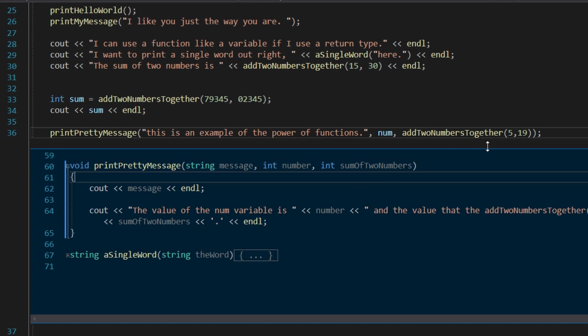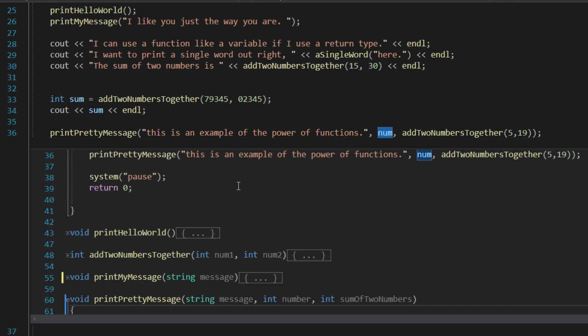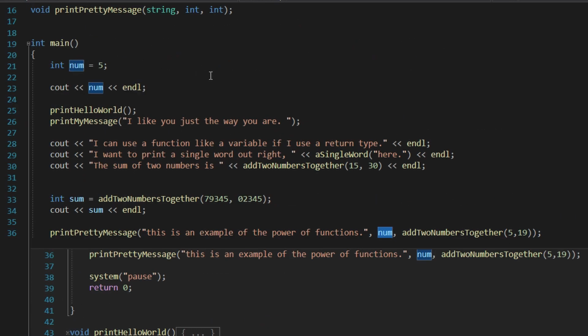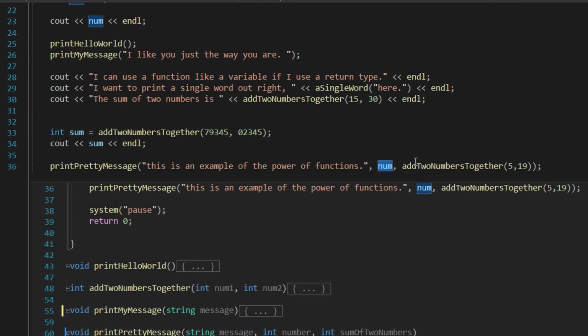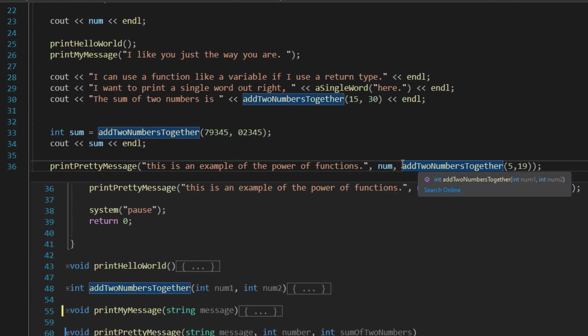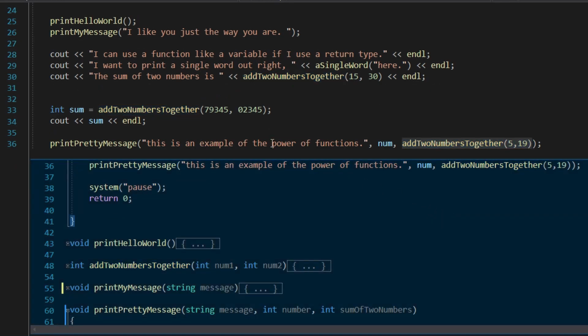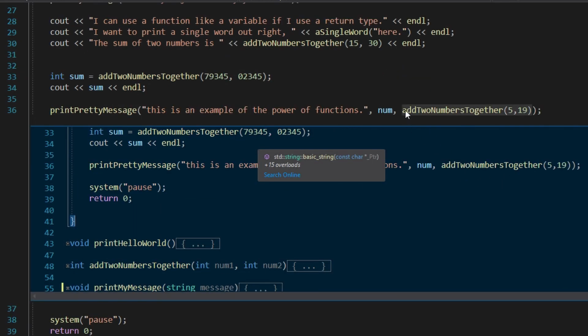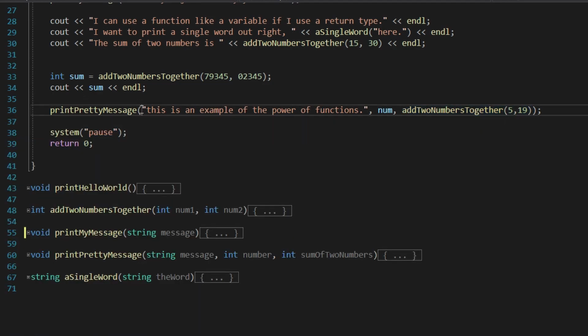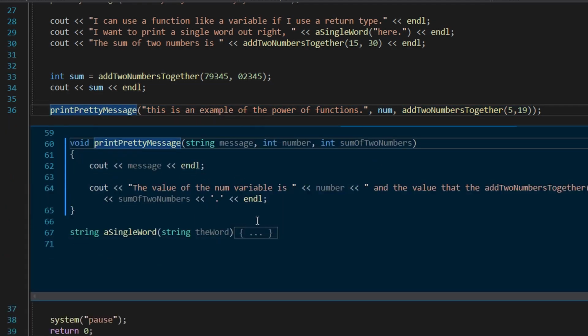If that was confusing at all, I have a variable called num here that I initialized at 5. It's going to use the number 5 and add two numbers together. 5 plus 19 is 24. It's going to use the number 24. And this is a string. This is a value, this is a value, and this is a value. Technically a string, but a value nonetheless. And we give all these arguments to the function, and it just uses them inside its own code here.